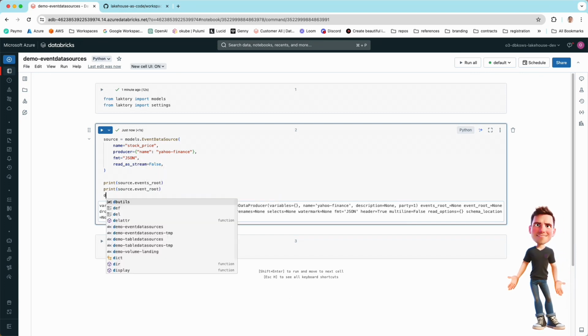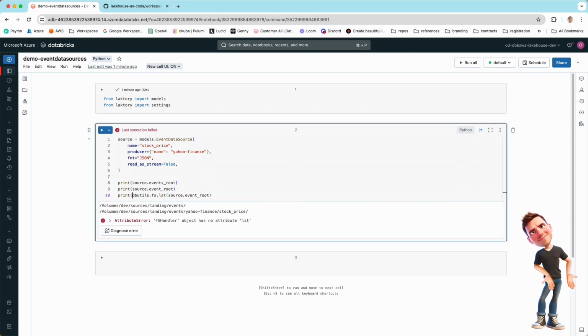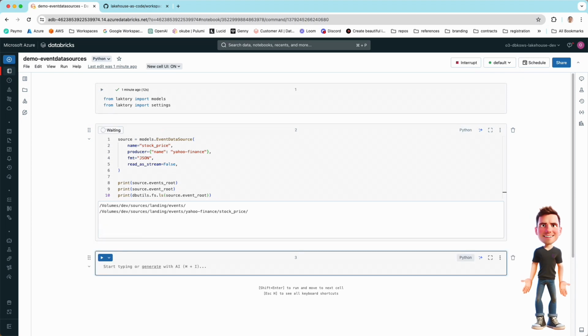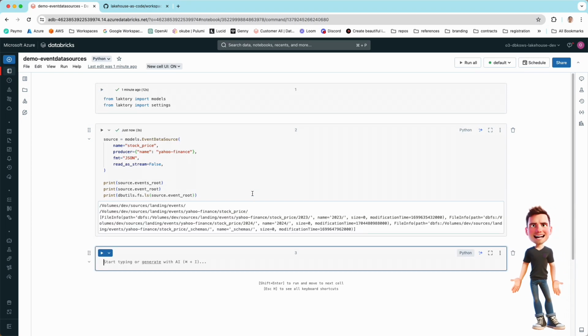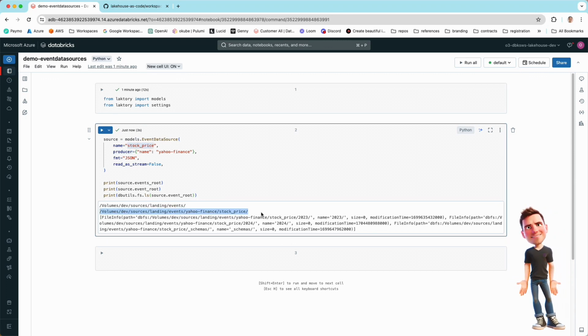The expected location of these events is automatically defined. The event's root is the expected location for all events. If you are on Databricks, it is generally recommended to use volumes to make your data available. If you need guidance on using volumes, check out the demo in the description below. The event root, on the other hand, is the location of the specific event we want to read. It is essentially a combination of the event's root, the producer name, and the event name.